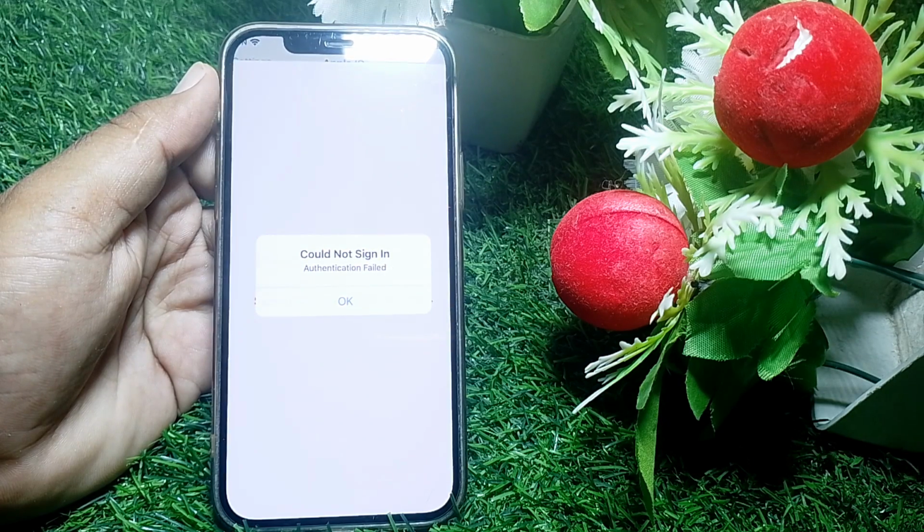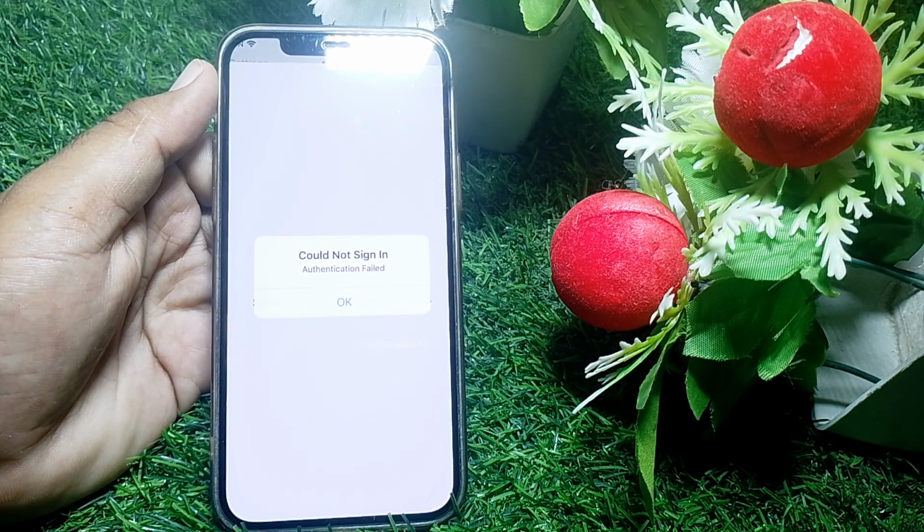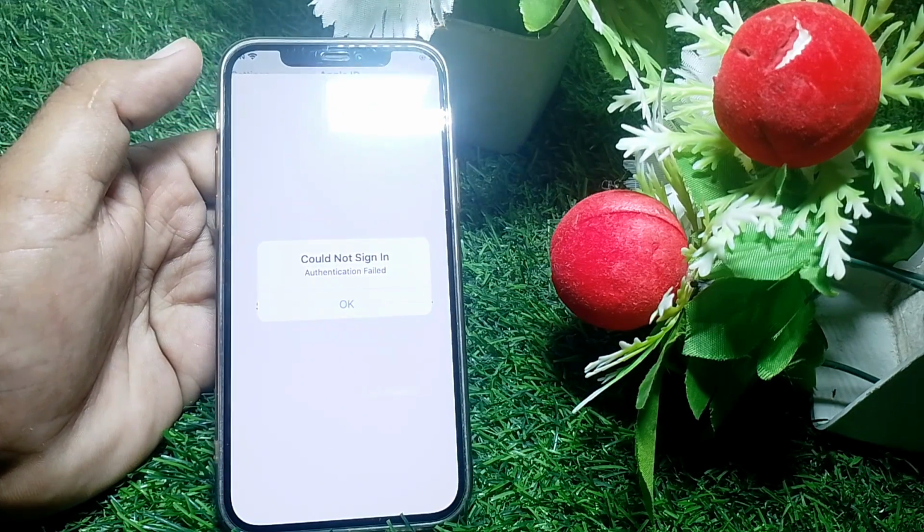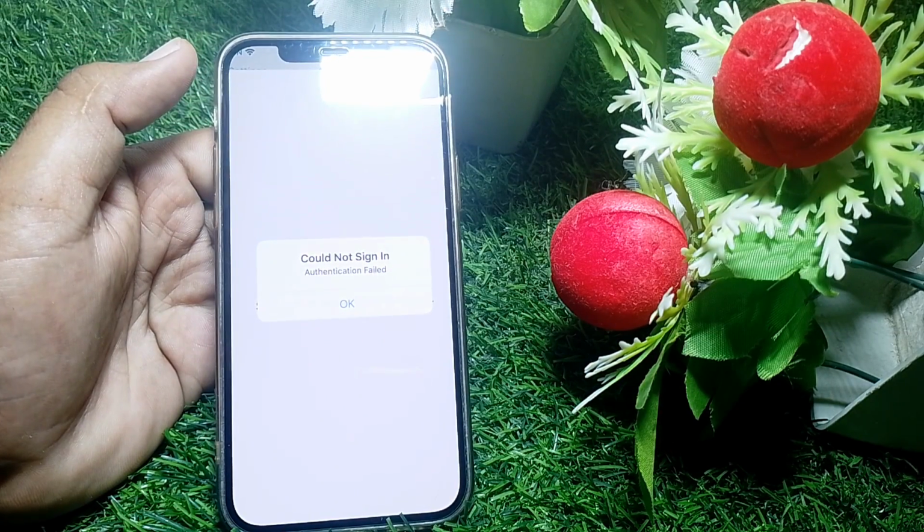So guys, in this video I'm gonna be showing you how to fix could not sign in authentication failed. So guys, when you try to sign in your Apple ID in the App Store and it's not working and you're getting the error like that, I'll show you how you can fix it. It's pretty easy and basic for you to fix this issue.